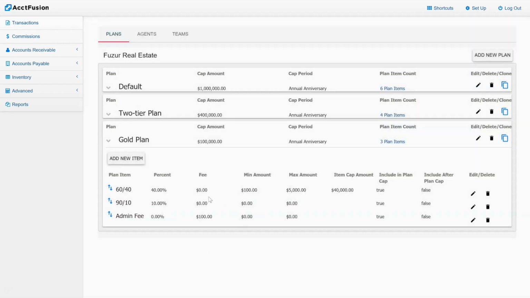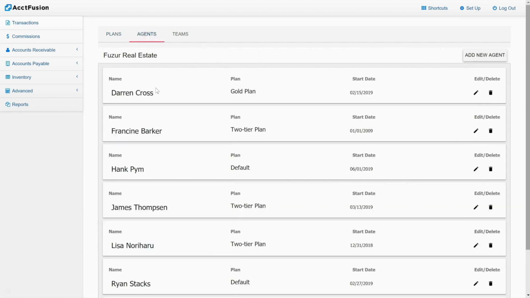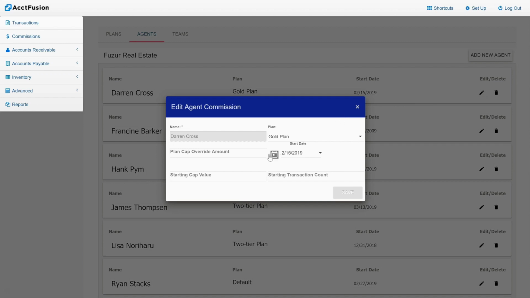Okay, now that we have our plan set up, we can go into our agents. And so as you can see, we have Darren Cross up here at the top. He's assigned to the gold plan, which we're just looking at, and his start date is February 15th, 2019. Now remember, the start date's important because the anniversary date is based off of this start date, whether it be for agent or a team. If you switch over mid-year, you can easily put in the starting cap value or the starting transaction count to make sure that all of your caps are correct and up to date.